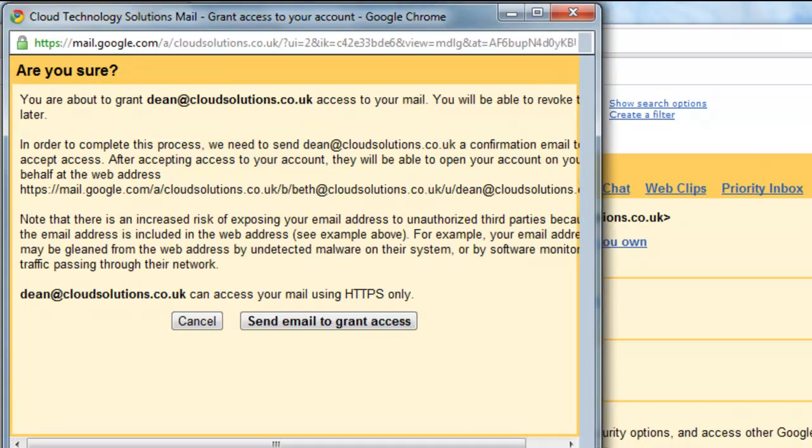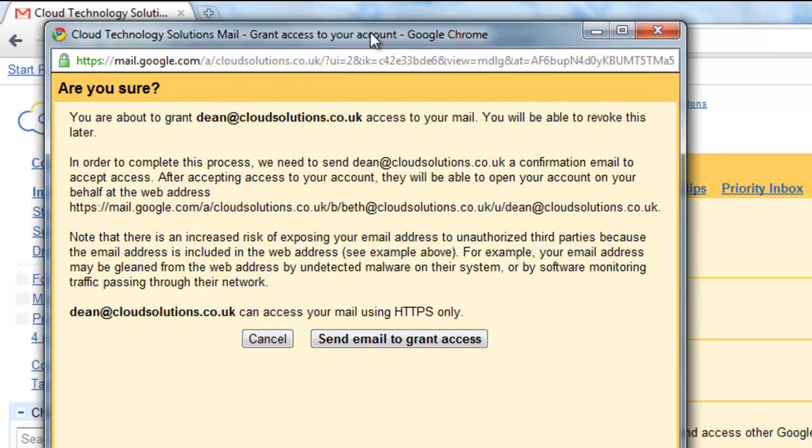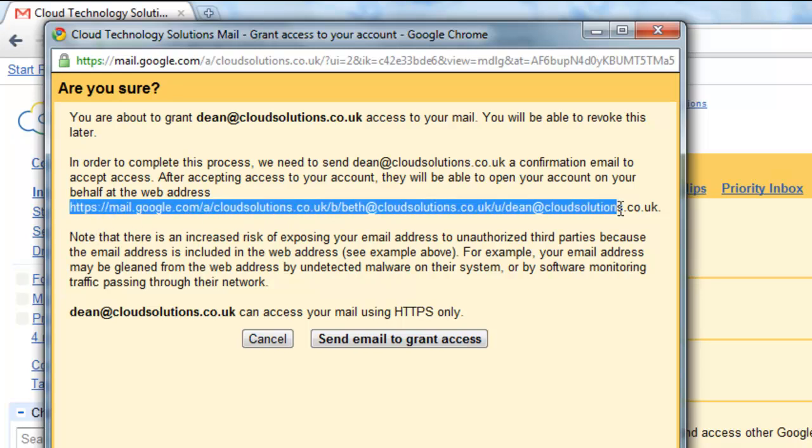Now, I'll just expand this box a little bit so you can read the whole story. This box is telling me what's going to happen next. I'm about to grant access to Dean, and I will be able to switch that off or revoke that later on. And then there's a warning that Google will send Dean an email that Dean has to then accept. And then once accepted, Dean will be able to log into my account using this rather complicated URL here. But it's a warning that that URL includes our email addresses. So there's Beth and there's Dean's email address.